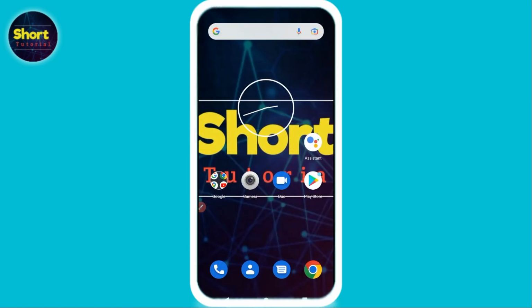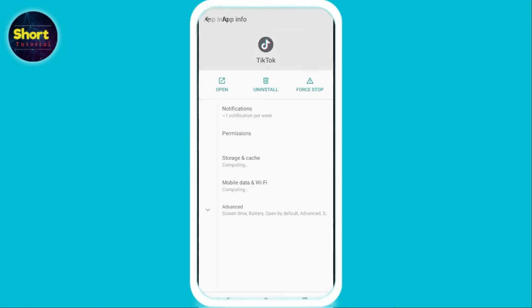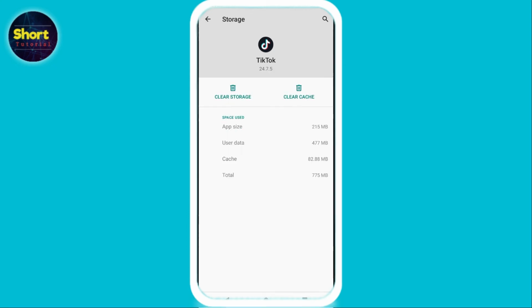If it's not there, simply go back and tap and hold on the TikTok application. Now click on this i button and go to storage and cache and clear your storage, and log into your account again. Maybe your problem will be fixed. So this is the only way to fix the watch history option not being available.